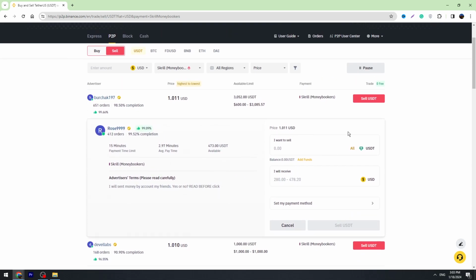And before we exchange our USDT, look at the rules. I will send money by account, my friends. Yes or no, read before click. And it takes around 15 minutes, guys. So average pay time is 3 minutes, and 473 USDTs are available.